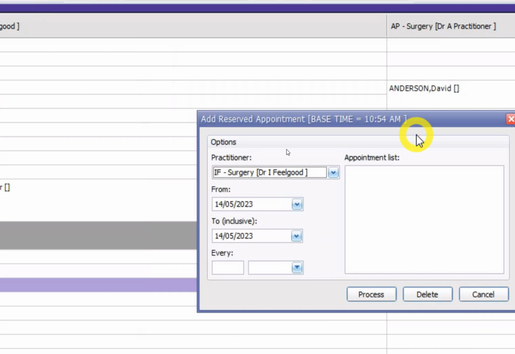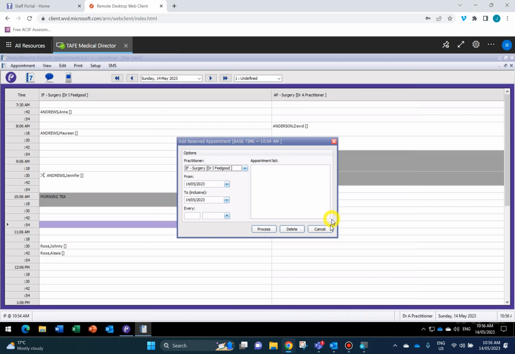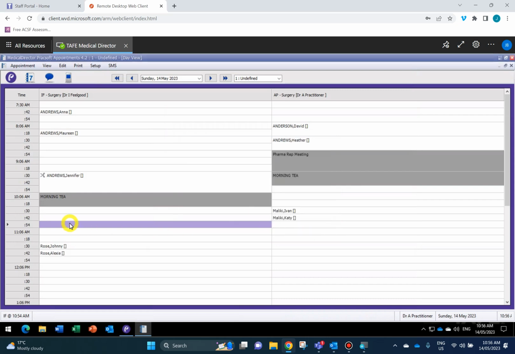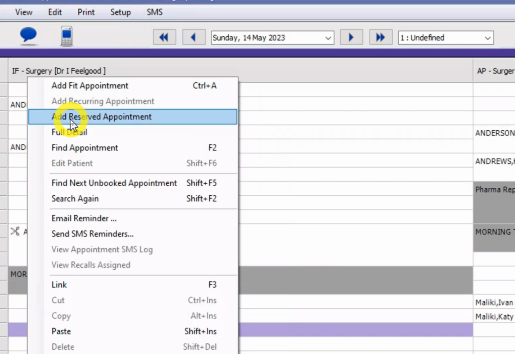Sorry, I'll just go back one. Cancel that for a second. So I am on the appointment slot. I'm right clicking, add reserved appointment. Let me zoom in again. So you see on the right click menu, add reserved appointment.